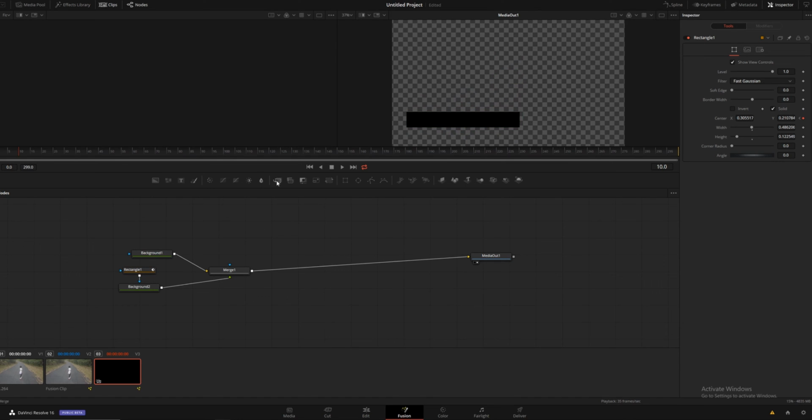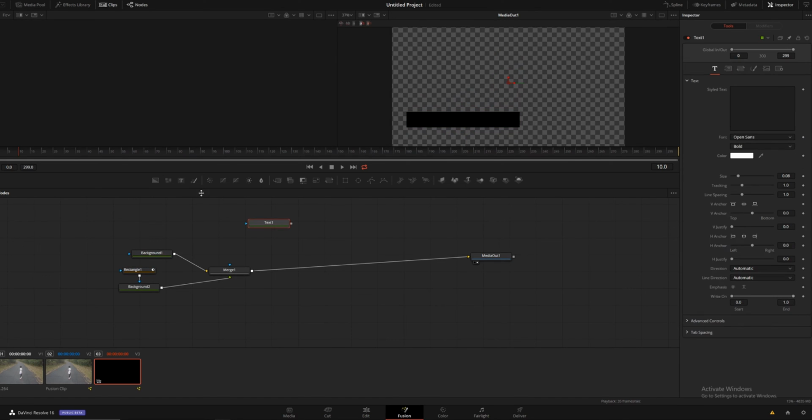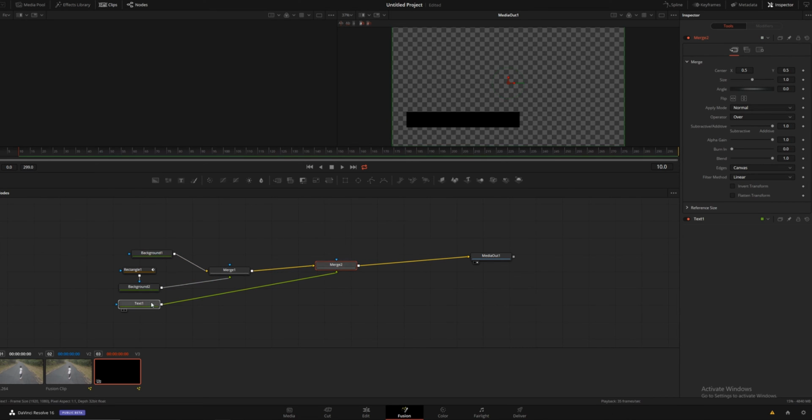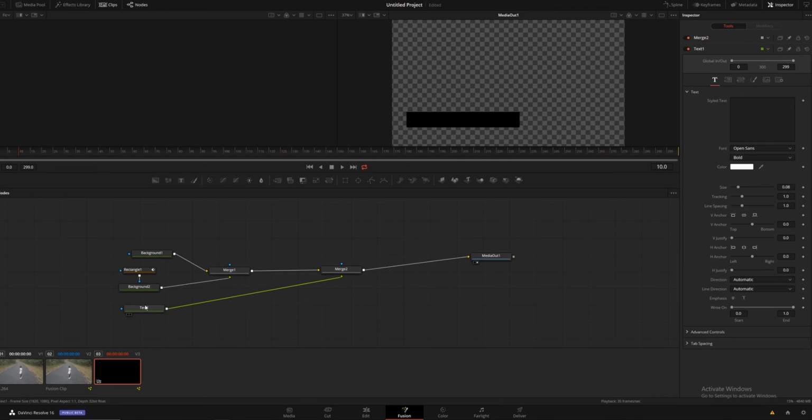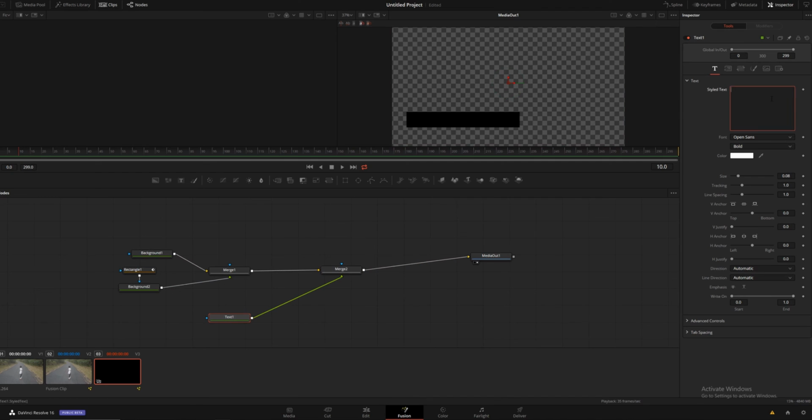And then we're going to come down here. We're going to make a text node. Text is right here. We're going to go ahead and drag this in. It's going to make a new merge. Our text is going to be down here attached to the new merge. We're going to write something like lower thirds. And then we're going to drag our lower thirds text right down here.